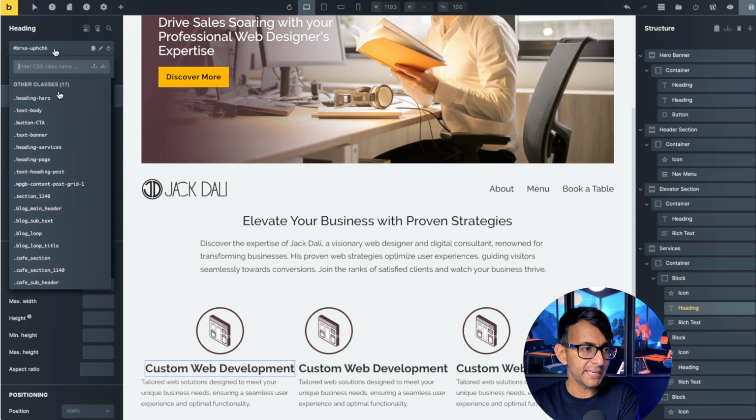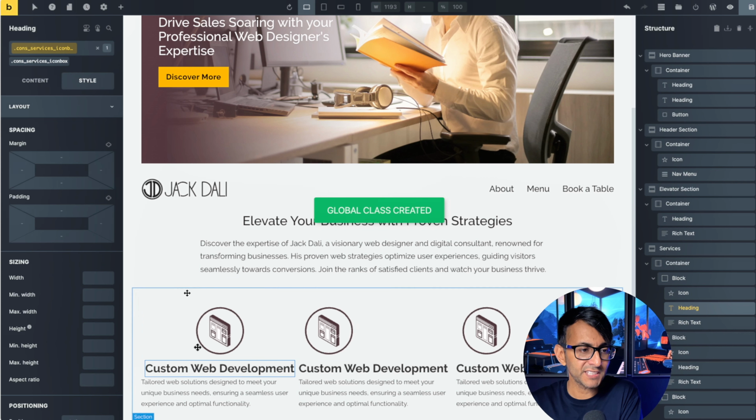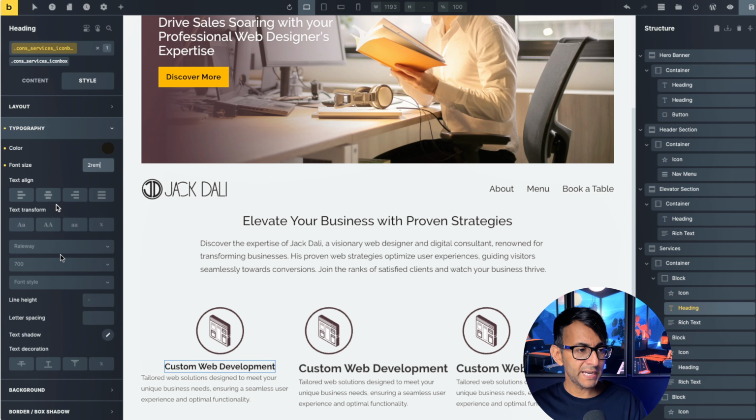So we're going to go over here, cons_services icon box. Again, remember, because I use this for tutorials, I'm just using the terminology that works here. So I'm now going to hit save over there. I'm going to go with a 2 REM, and I'm going to set the weight to be a 600.